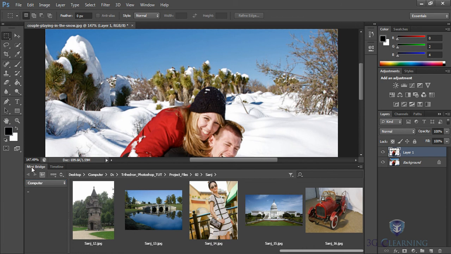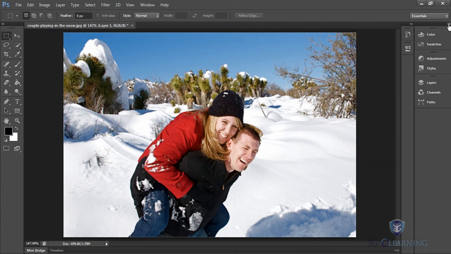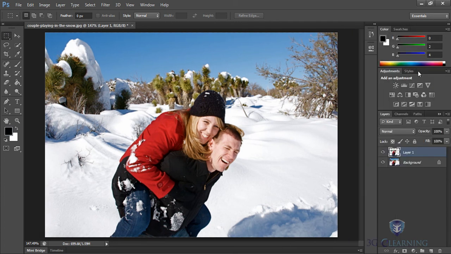I will double-click on the word Mini Bridge to collapse that again, and this was your overview of the Photoshop workspace and the new darker UI, if you like to talk dirty, or user interface to define my acronyms. Take some time and experiment with the panels, collapsing and expanding your tools, collapsing and expanding your panels on the right, and getting a workspace that is comfortable for you.